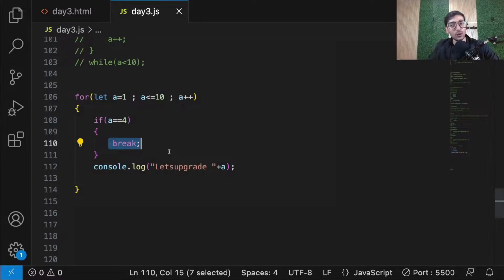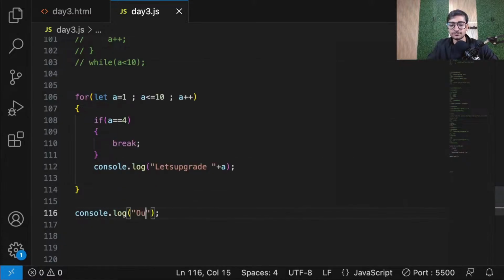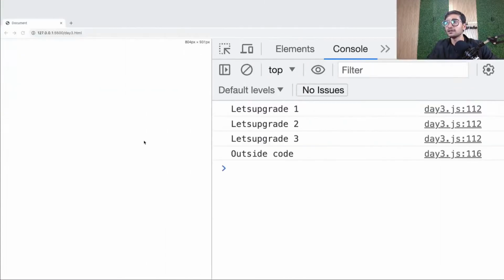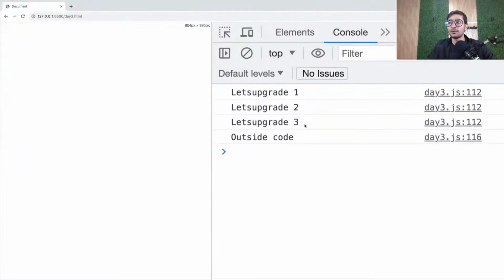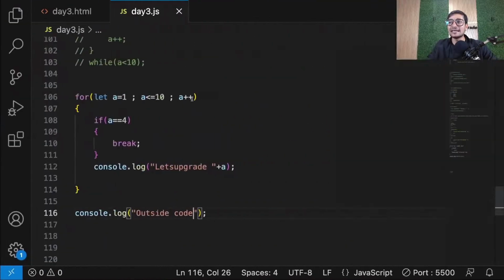It will simply stop the loop there and end the loop, and it will move forward, move out. For example, if I put something like console.log outside code, you'll see now, everyone, it's only running 3 times. Why? Because once A reaches 4, at 4 we are executing break. Break is breaking the loop, just like break was breaking the switch case.